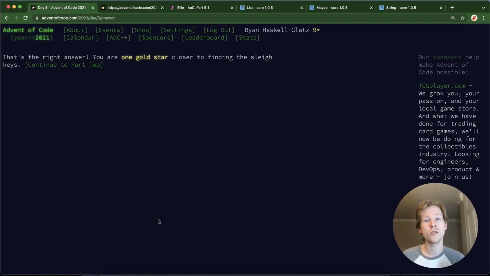But I'm going to click part 2, and we're going to see what kind of twist they put on the puzzle. And maybe it's going to be like including diagonals, which might be a little bit more of a headache to do the math to figure out what coordinates are involved. So let's click this link and take a look.